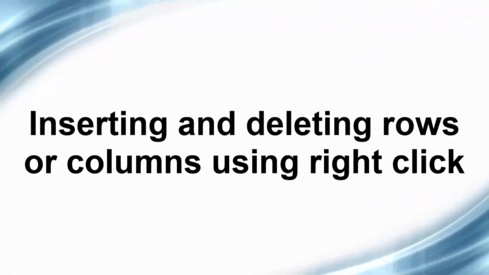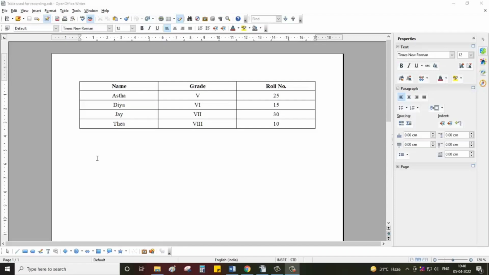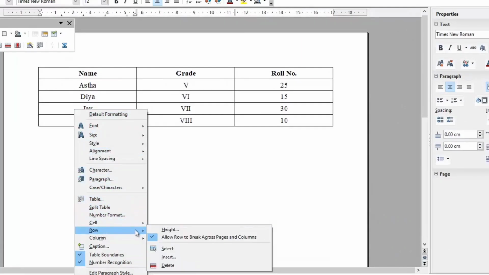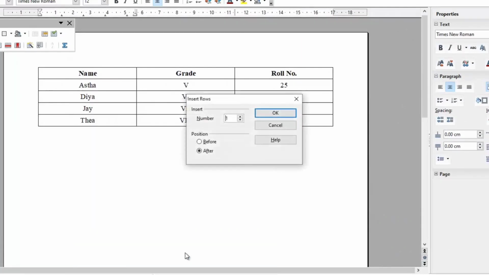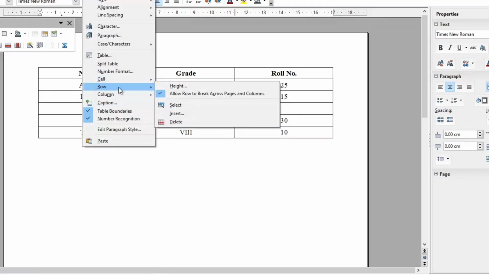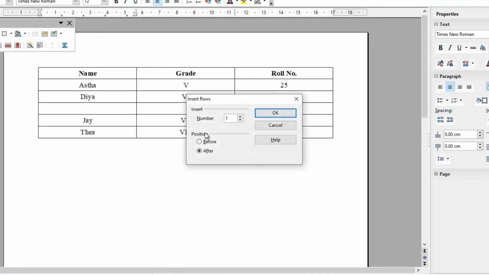Inserting and deleting rows or columns using right-click. You can also insert or delete rows or columns using right-click. To insert a row, click a cell in a table. Right-click and select the Rows option and then select the Insert option. Click the Before option to add a row above the selected cell. Click the After option to add a row below the selected cell.